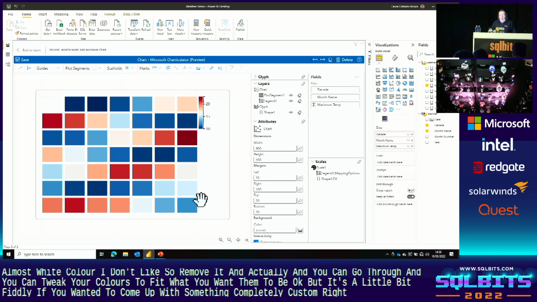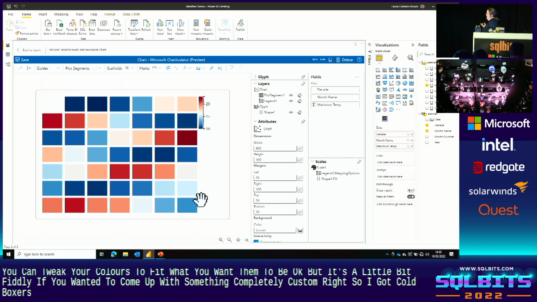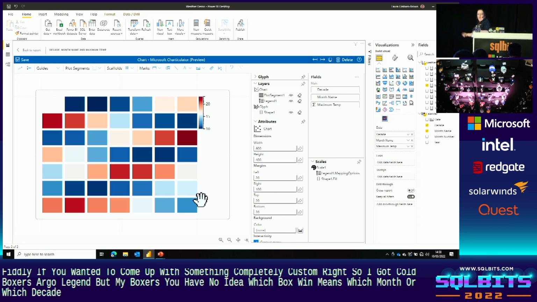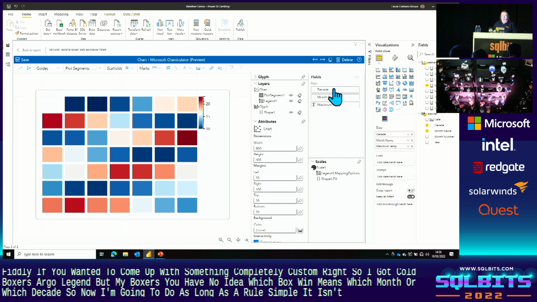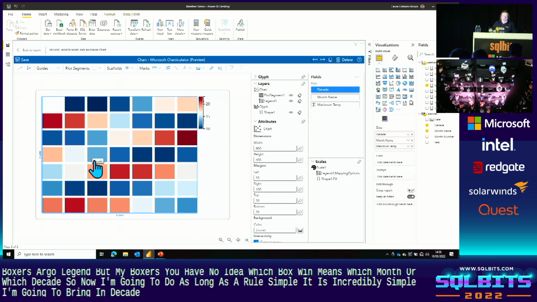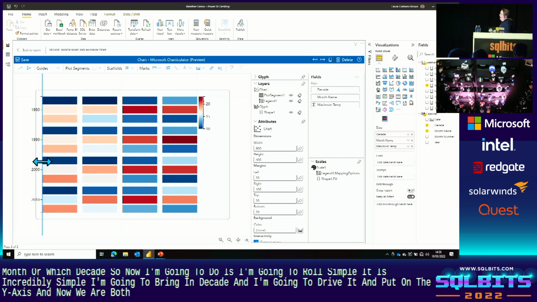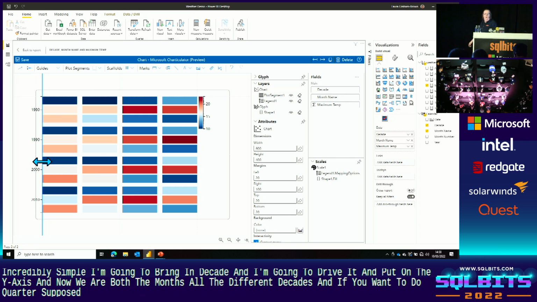Right. So I've got colored boxes, I've got a legend, but you have no idea which box means which month or which decade. So now what I'm going to do is real simple. It is incredibly simple. I'm going to bring in decade, and I'm going to drag it and put it on the y-axis. And there we are, there's the months of the different decades. And hey, if you want to do quarters, I suppose that might work, but I'm not sure of the order of the months.